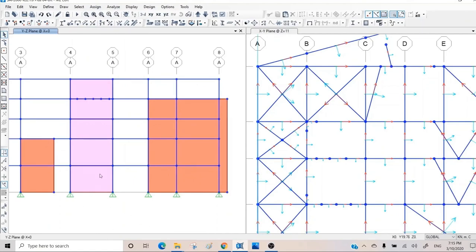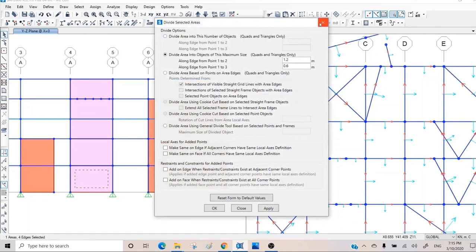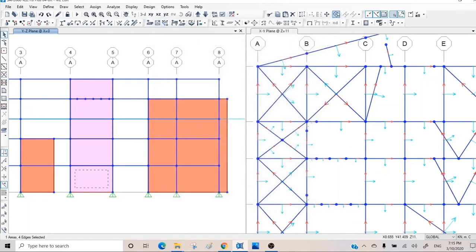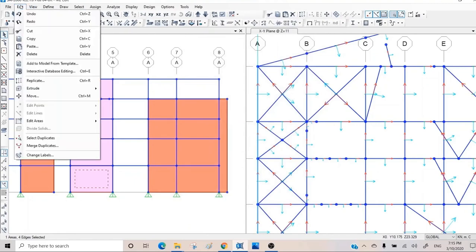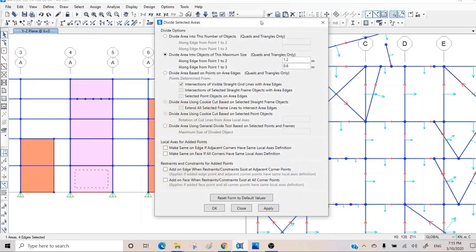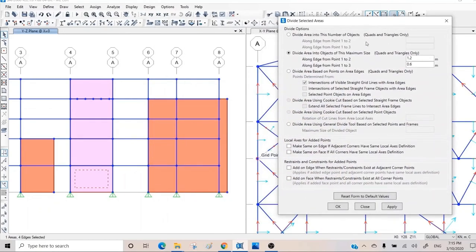Okay, so one option we have is simply dividing elements, like what we had for frame. If I come here, mesh areas, it gives me all these options, but you can see divide selected area is the name. So they are the same. If you come here in edit area, divide area, it gives you the same option. So the names are a bit different, but they are the same.